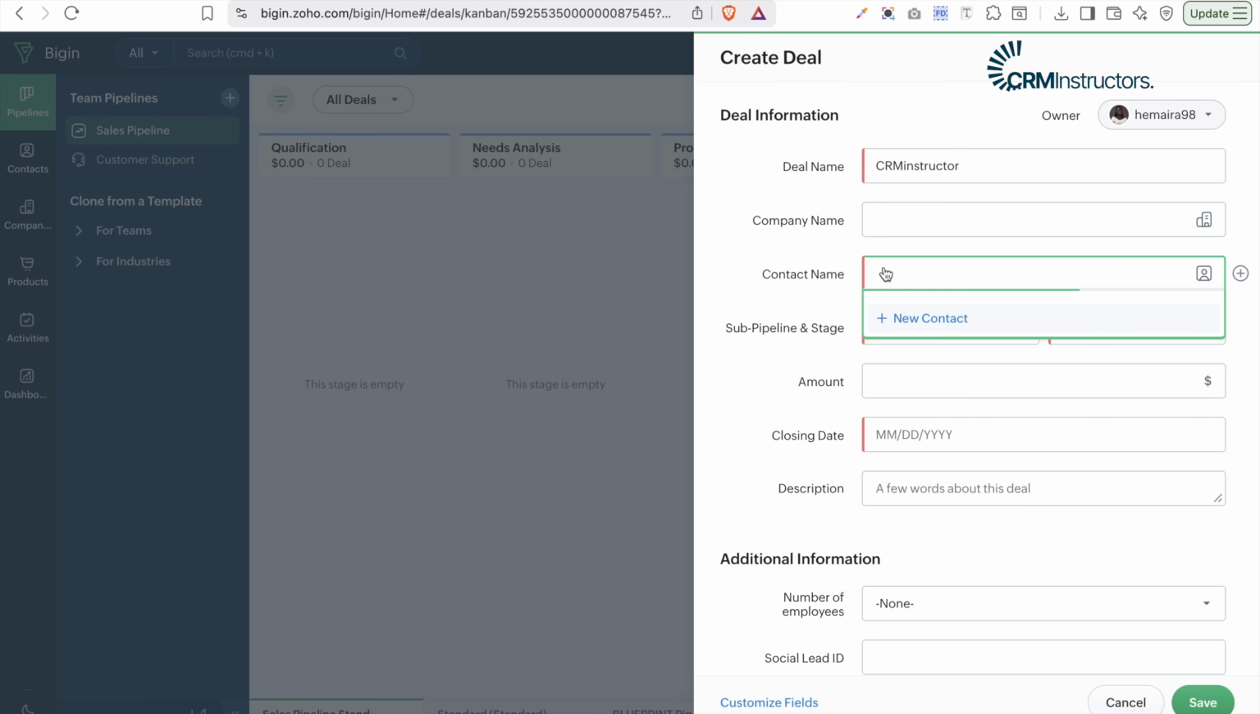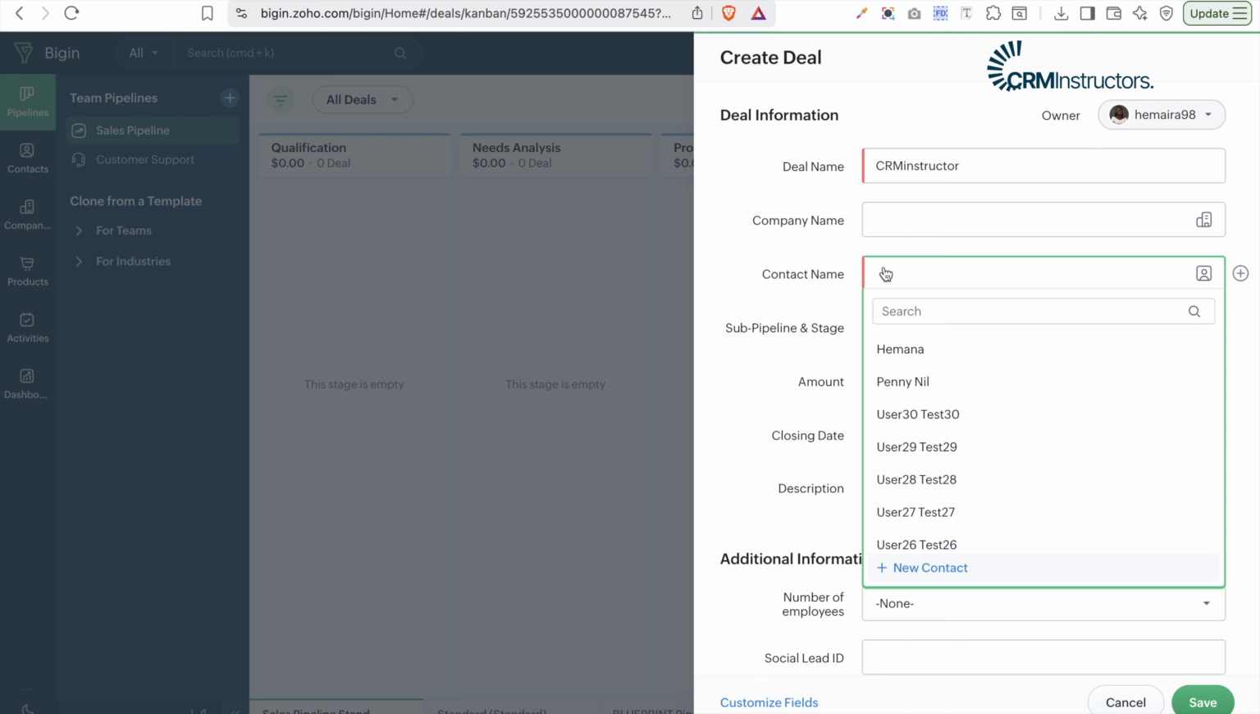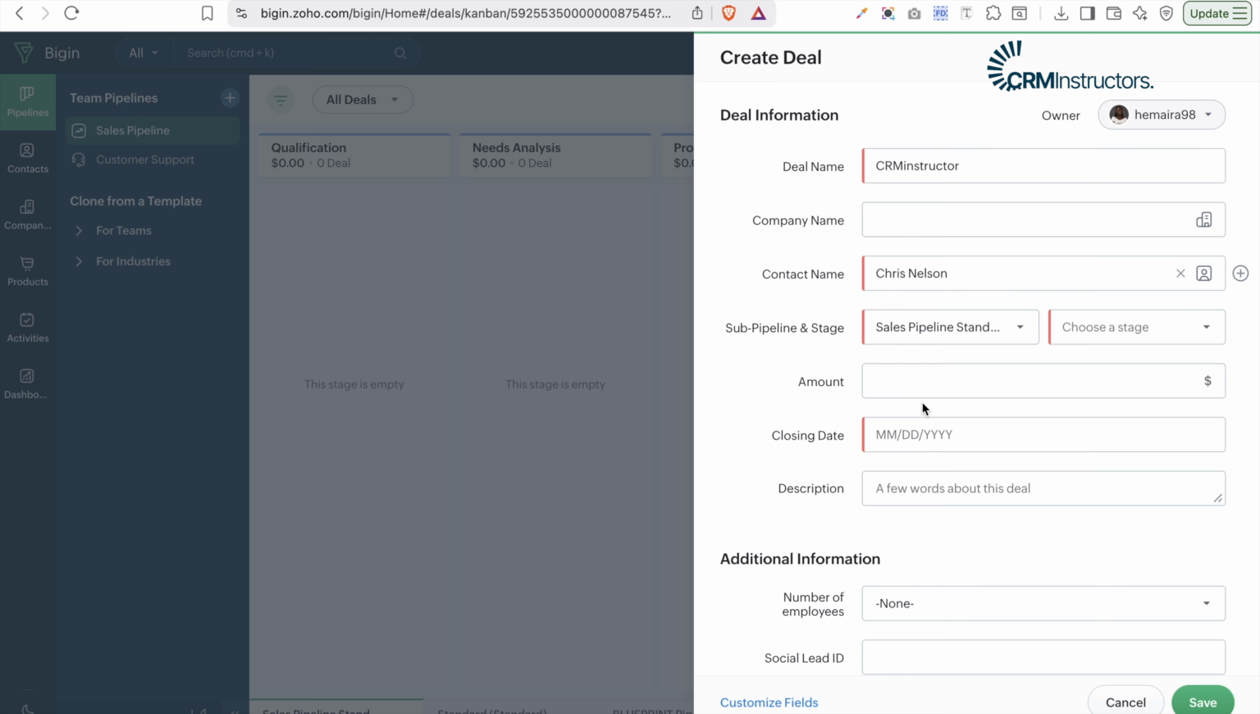So we are going to check in for a contact. We can decide to associate a contact that is already existing in this Zoho Bigin account. So we can just pick a random contact and just associate them with this deal. So we can pick this person, and we can pick a sub pipeline if we want. And when you pick a sub pipeline, you can pick a stage for the sub pipeline. So we can say this is qualification, and you can pick the amount for the deal.